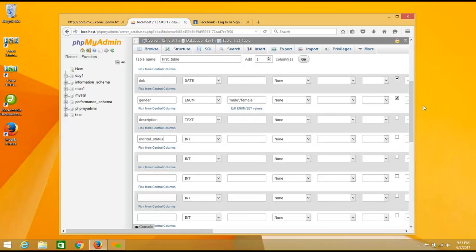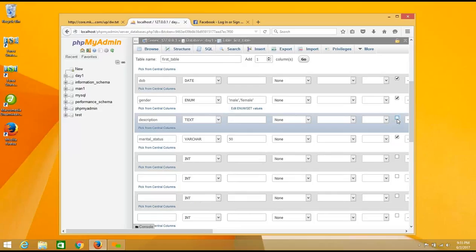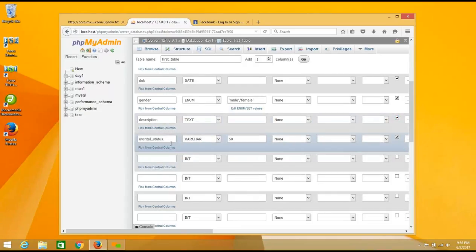And I can put varchar in it. And I can say 50. What is your marital status? Some are divorced, some are separated, some are widow, some are single. So we have different kind of marital status. So we can put marital status in the field.